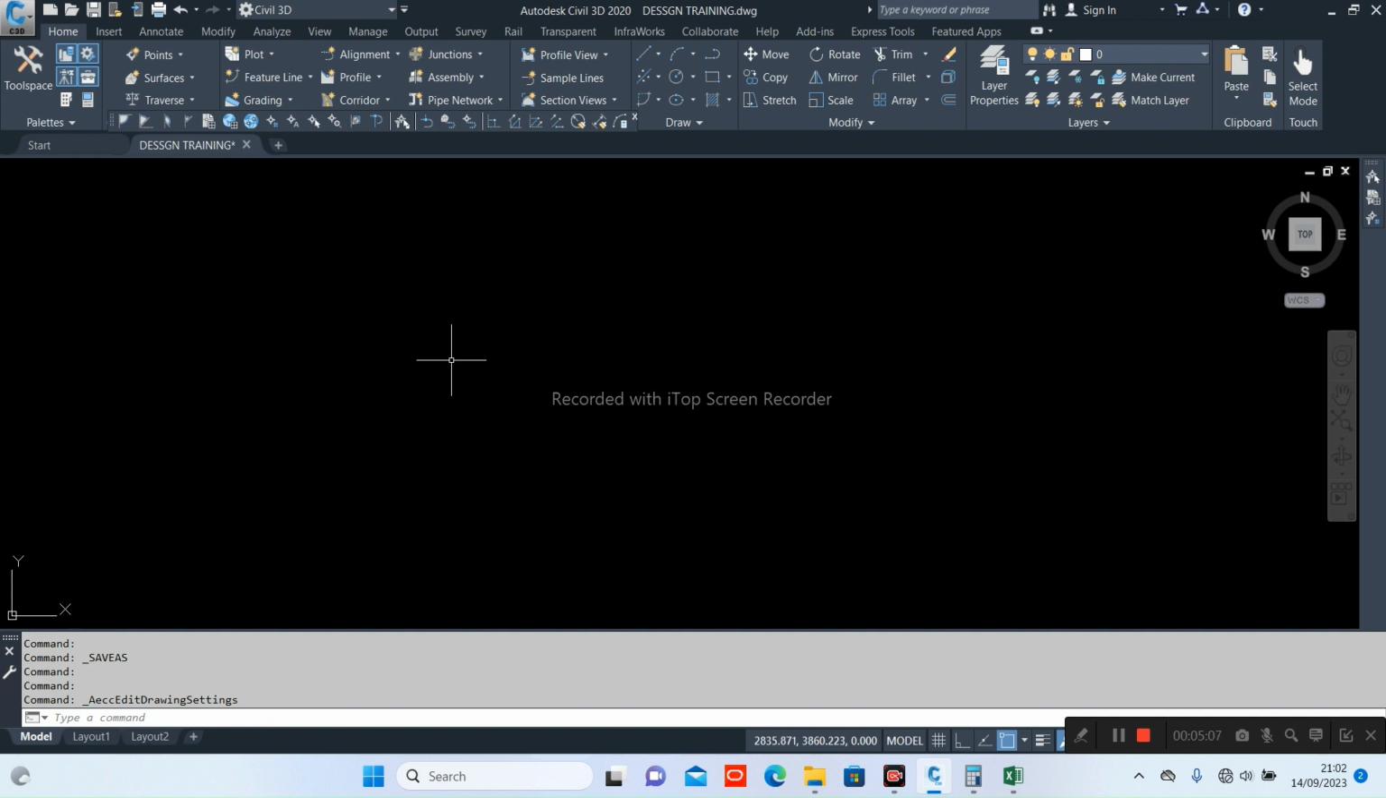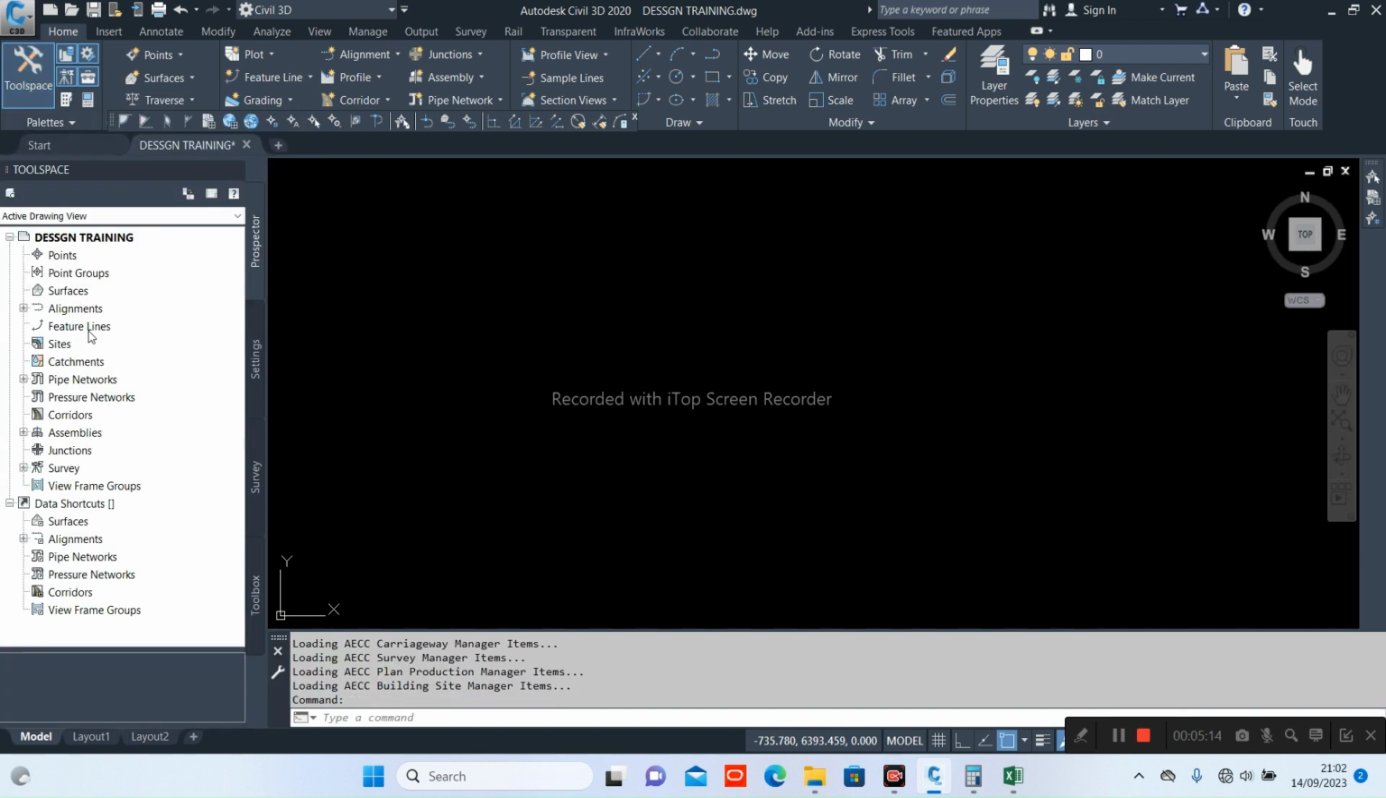For you to import the points, there's something you have to do here. We have a place called tool space. You can click on this one. When you click on this, we have the prospector here, we have the settings, we have the survey, we have the tools. We are going to be making use of all this. There's no need trying to explain now. Let's make it practical, so that we don't have to waste much time.